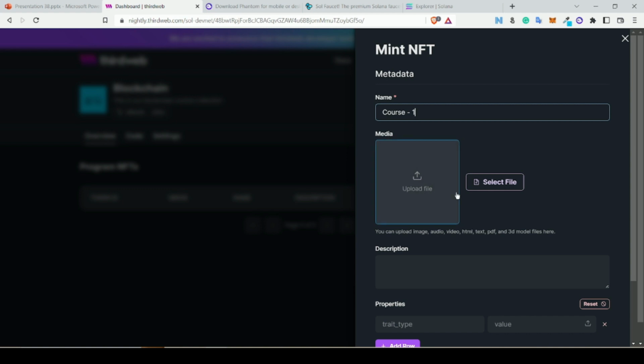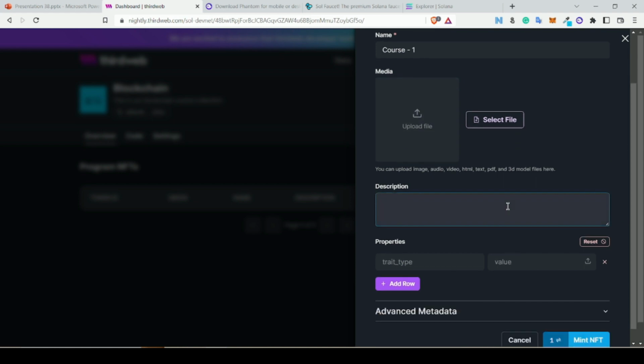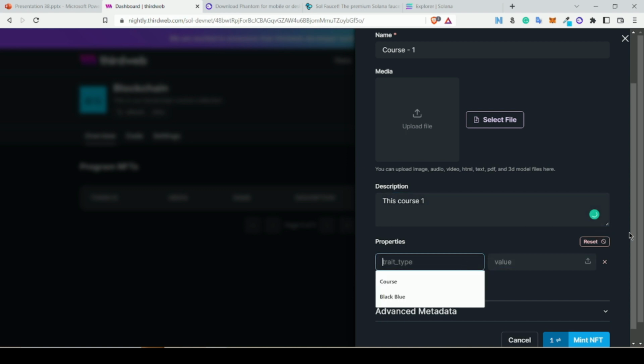Okay, so this will not be your NFT. I will tell you where you have to upload your NFT. This is totally not a necessary step, but if you want to, you can upload some image as well. Here again, you can see that I have a description. It is not compulsory. Let's say if you want to add something, that this is course 1. Okay, simple. And here you have to tell the type of the course. Let's say this is a blockchain course, so I'm going to put blockchain.